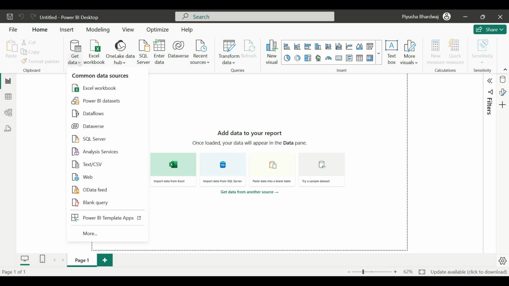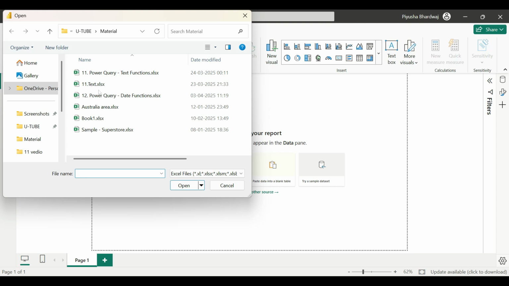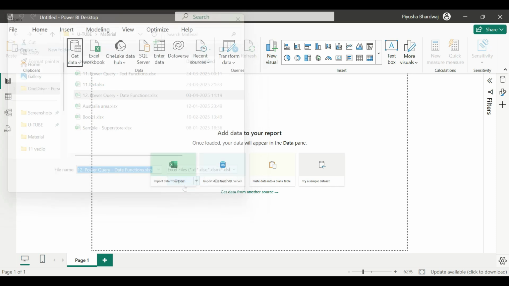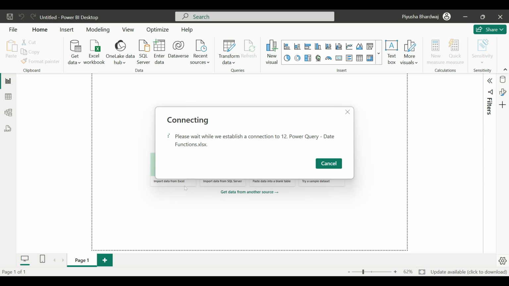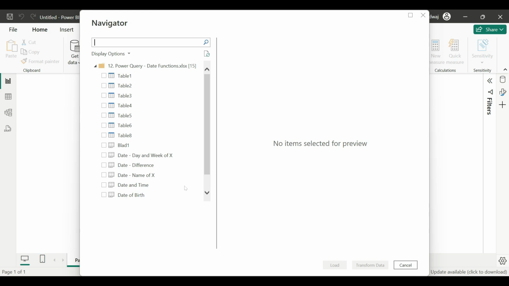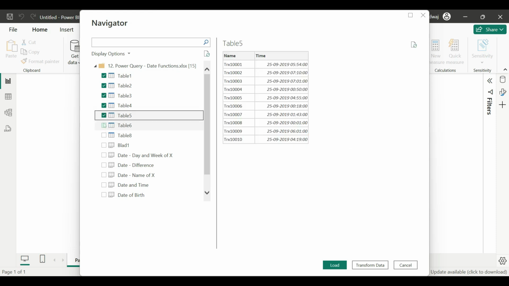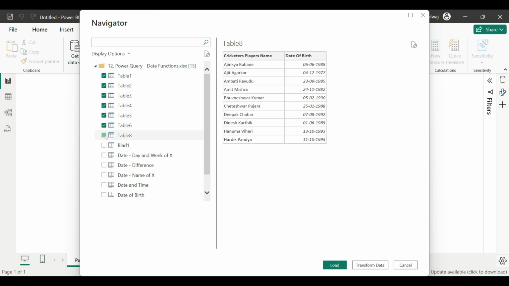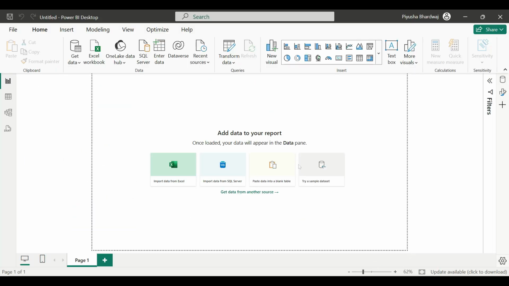So get data, Excel, and that's Power Query date function. I will click on open. Here there are 7 tables. As I said, I'll pick up all the 7 tables in Power BI, and these are table 1, table 2, table 3, 4, 5, 6 and 7. I can change the name. So these are the 7 tables here. Now I can click on the transform data button and that will load into Power Query.